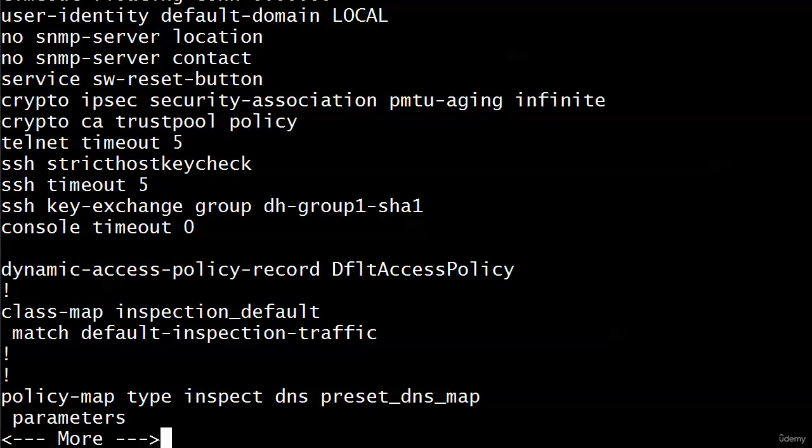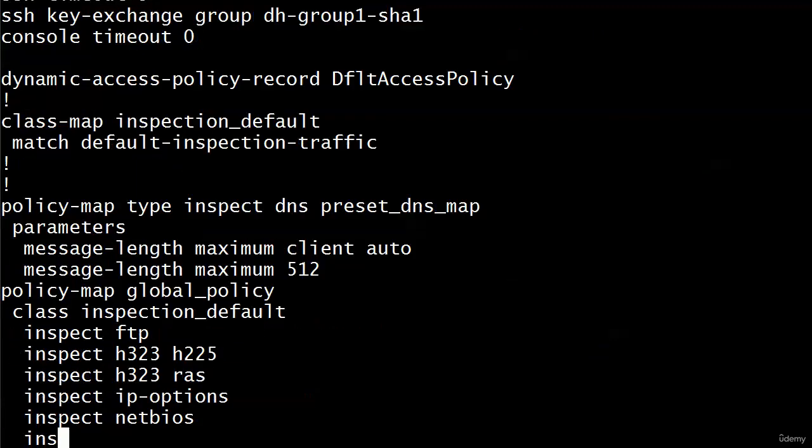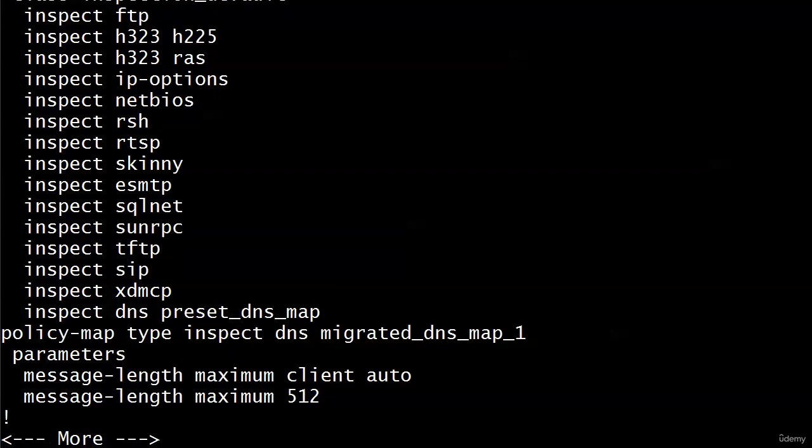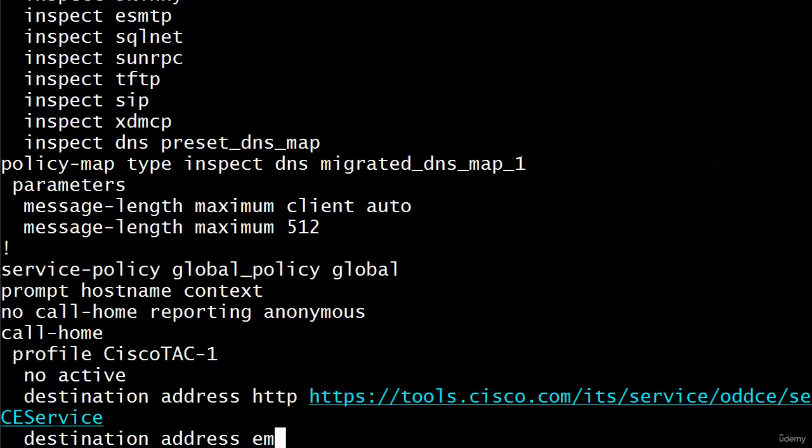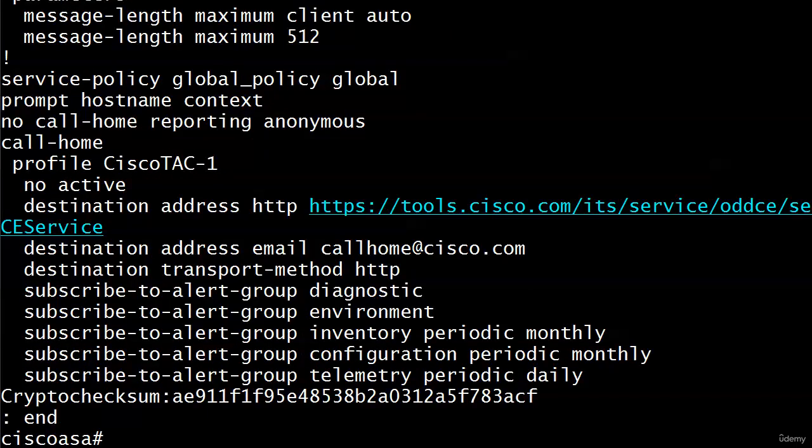Let's go ahead now. We're going to end up looking through a policy here. You can see there's a default policy pre-configured on here as you'd expect, and then a global policy. And all kinds of inspections going on, and then that's about it. And of course, as this keeps going, the config will get longer.